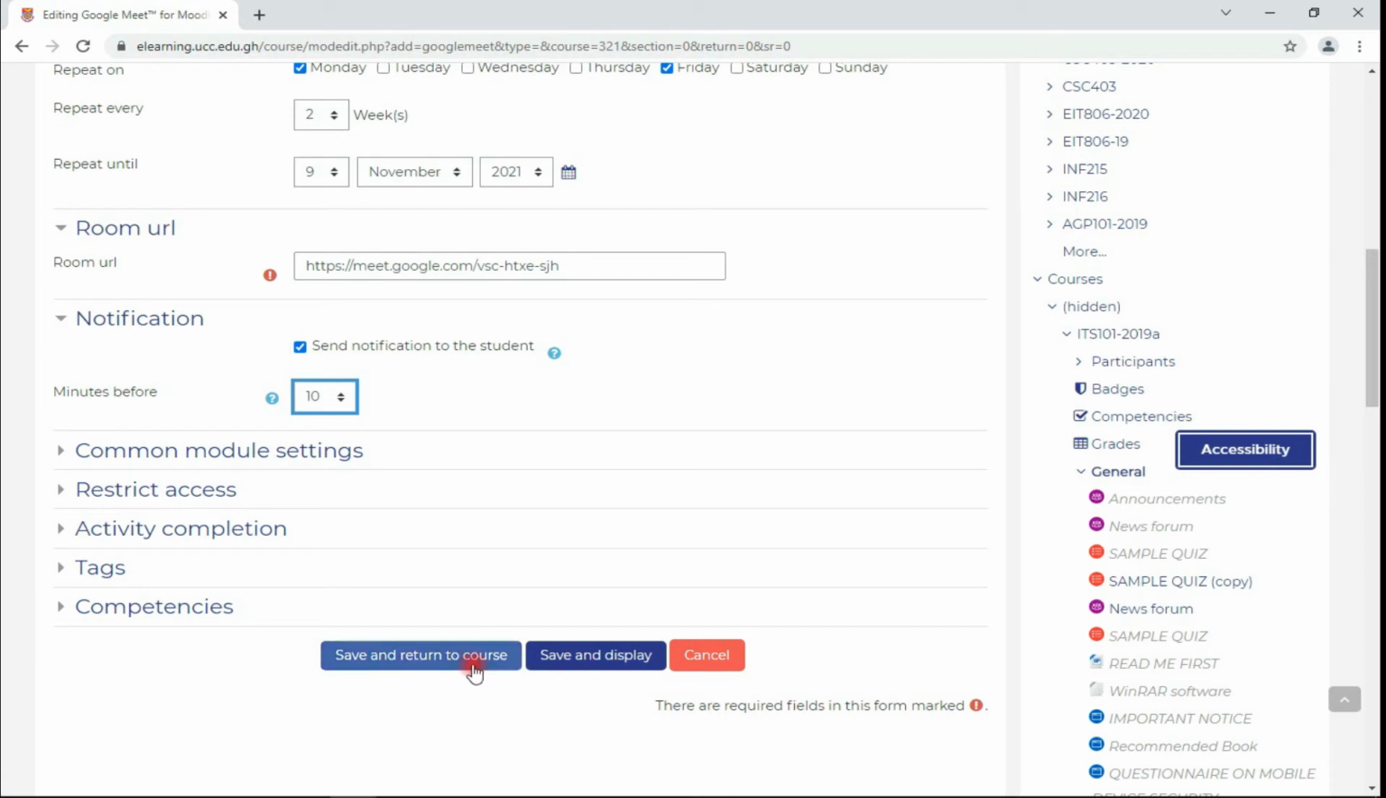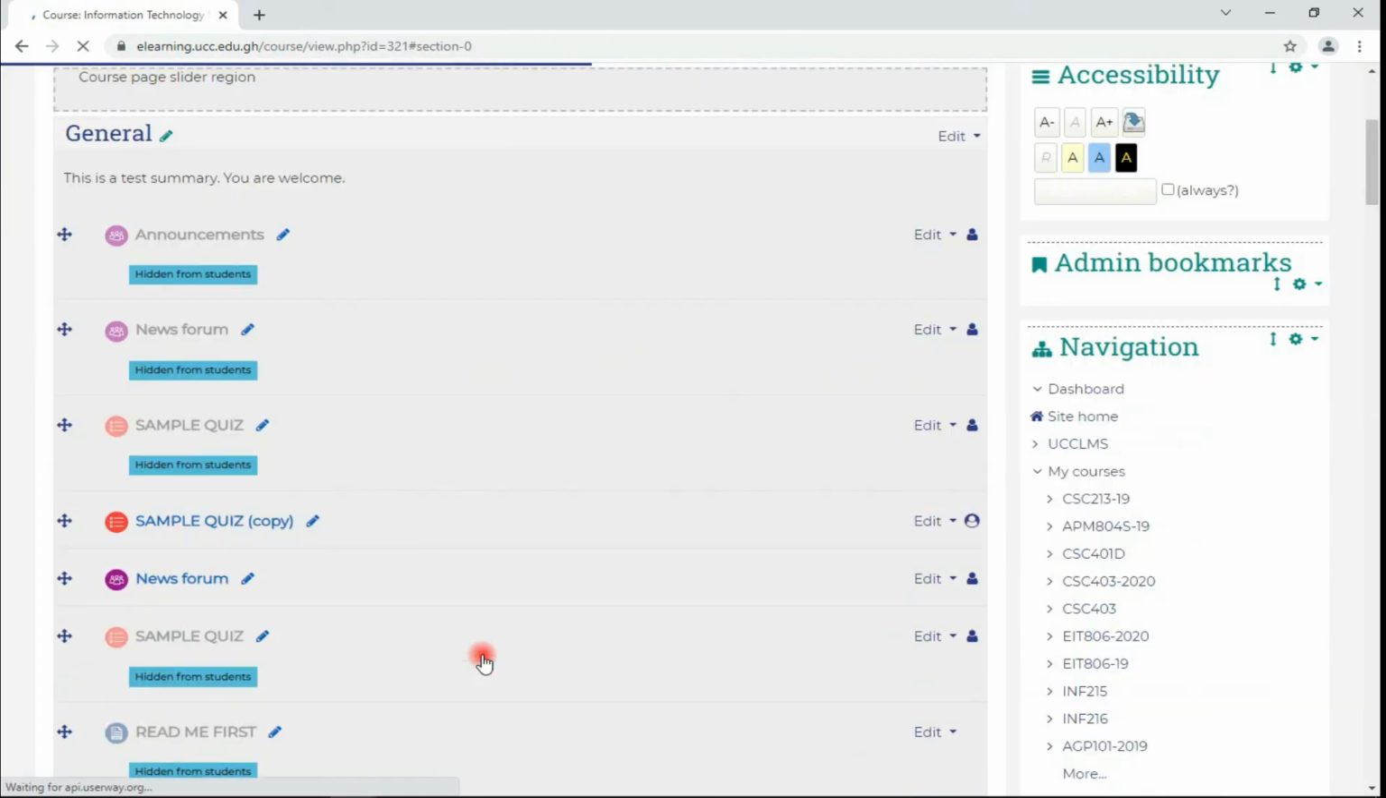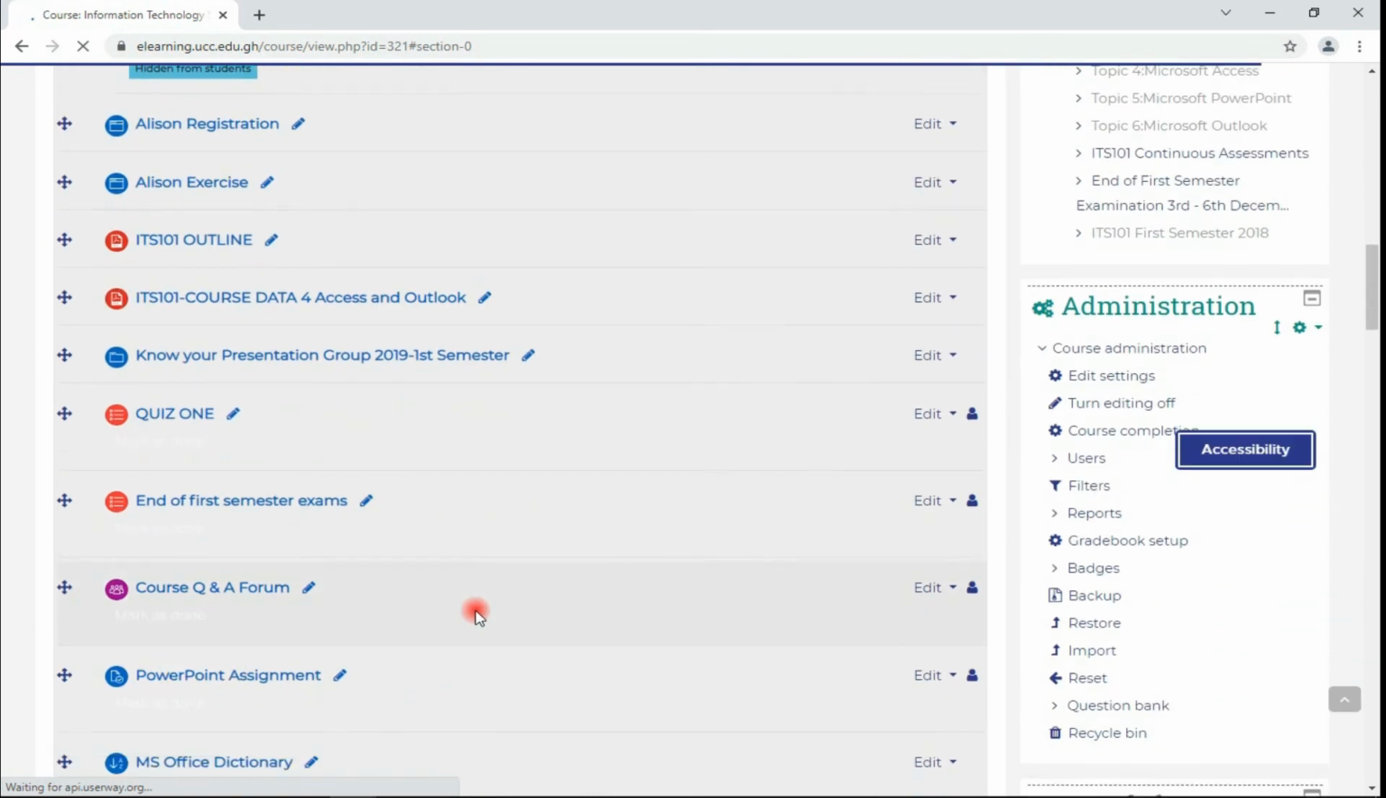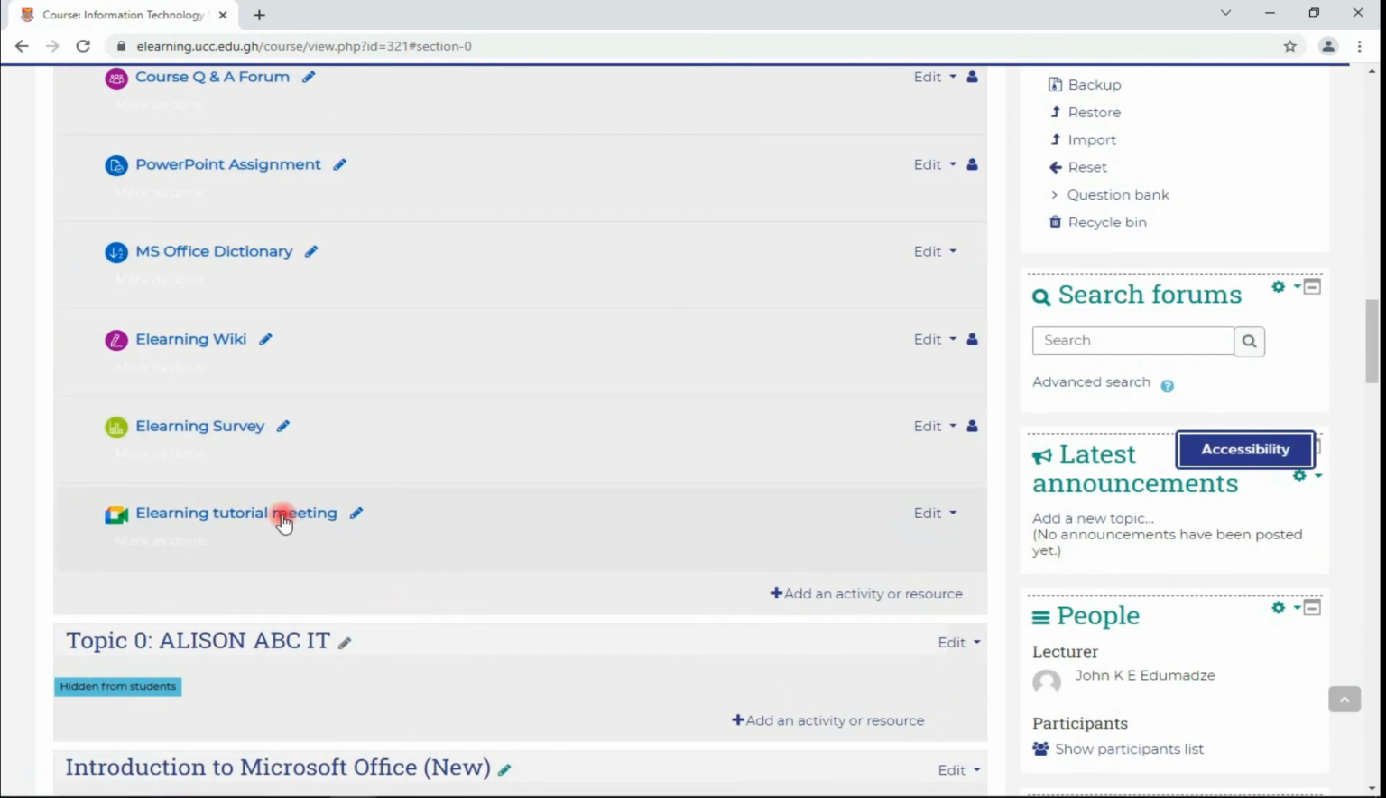Finally, let's save our resource by clicking on either Save and Return to Course or Save and Display, depending on what you want. Once you save your resource, a link to the meeting will now appear on the course page. The student can then click or tap on the resource link to join the meeting.